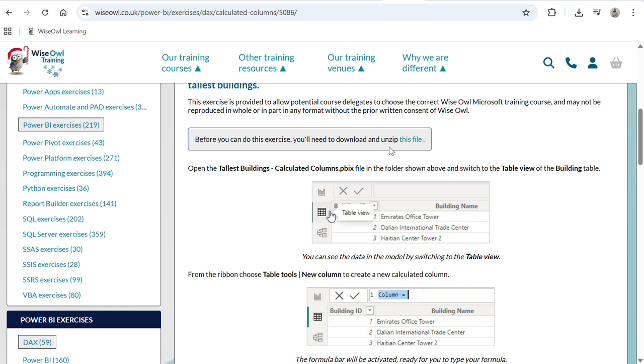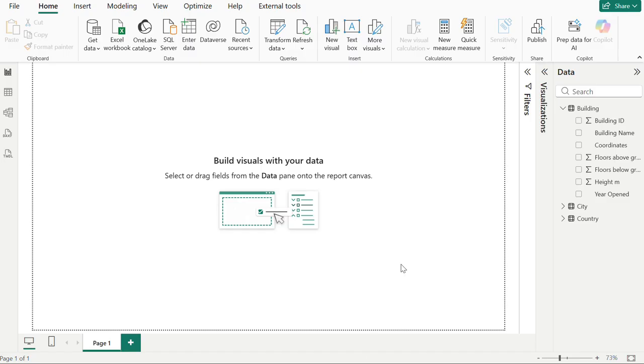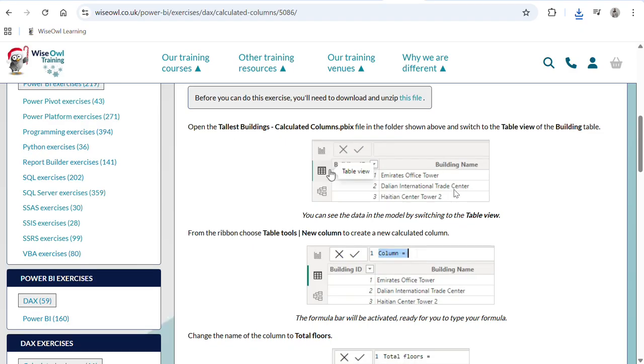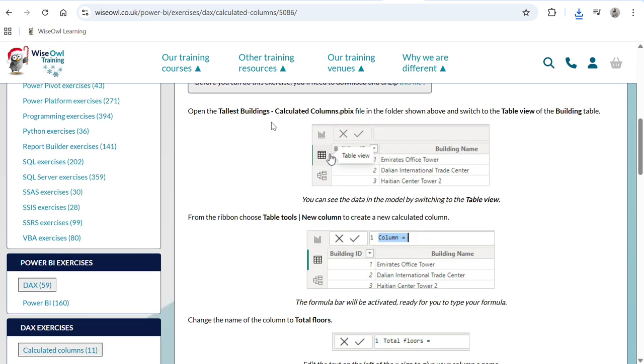You can download the file from here. When you click here, it will get downloaded, and it will give us the downloaded file here. I have already downloaded the file, so I will go into Power BI Desktop. These are the tables in this file. We will check what we need to do to solve this problem. Step 1 is to open the tallest building calculated column. Okay, I have opened that.